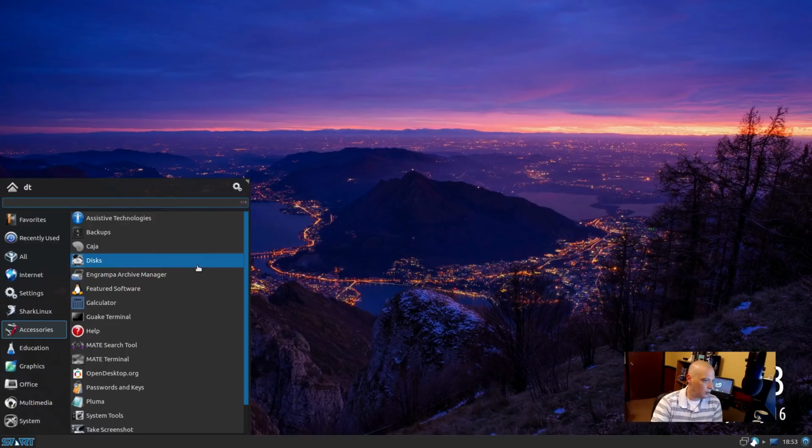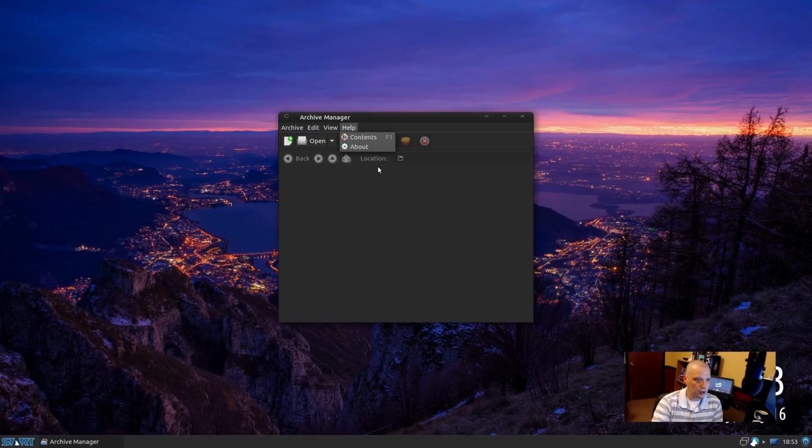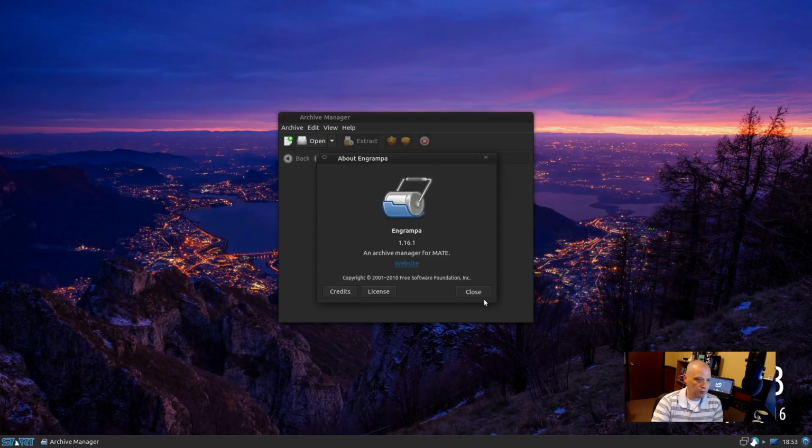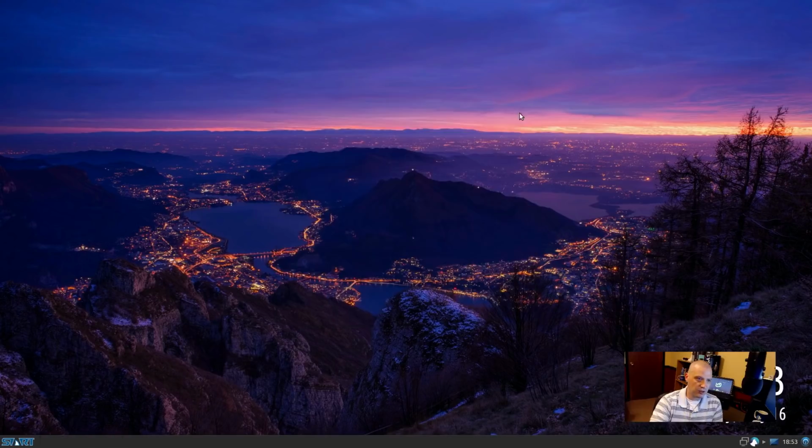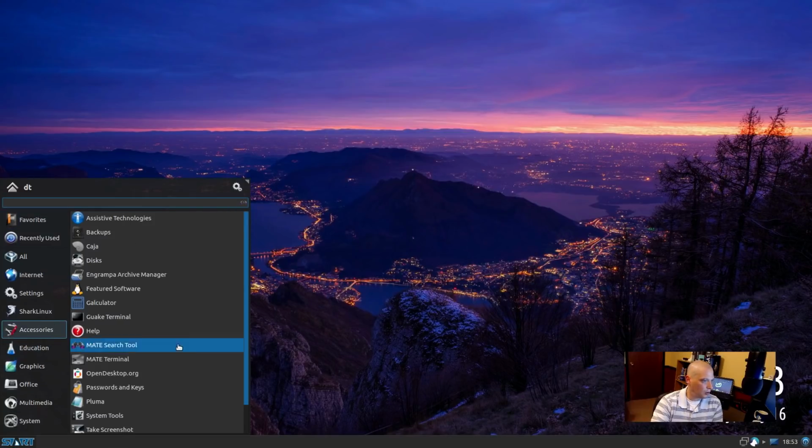Also under accessories, we have the GNOME disk utility. We have Engrampa, which is an archive manager. This is the standard archive manager in the Mate desktop. Yeah. This is for zip, unzip, those sorts of things. Also under accessories, we have featured software again.